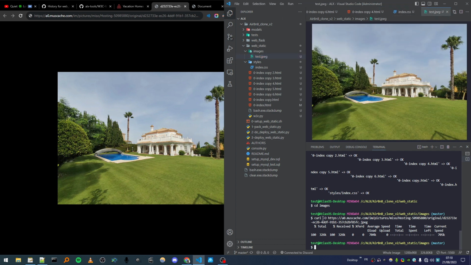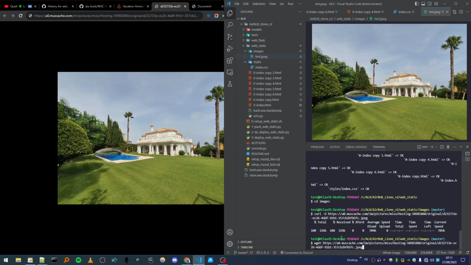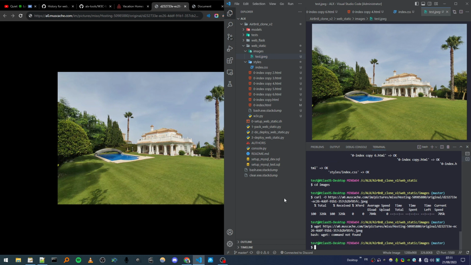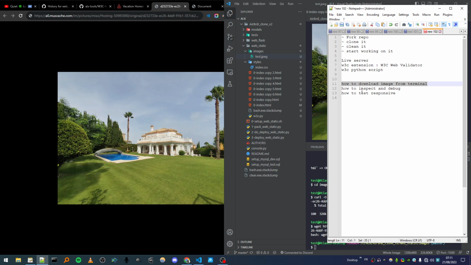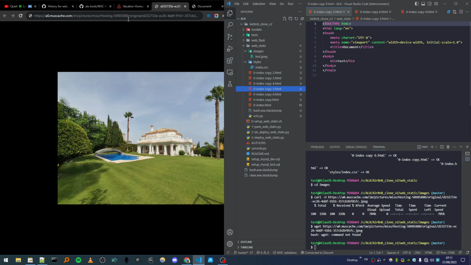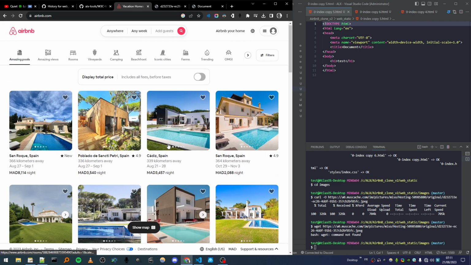So you can download with curl, or if you are in Linux, there is a command wget, and then you paste the link. It's not working in git bash. Okay, so how to inspect and debug. So let's say I'm working on this file, right? Let's say this file is this one. I'm working and I try to debug.